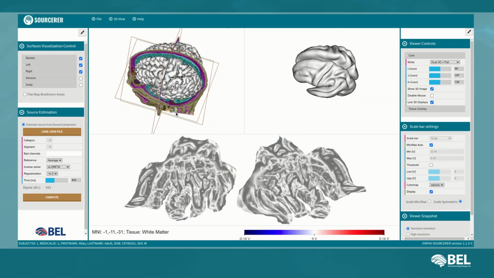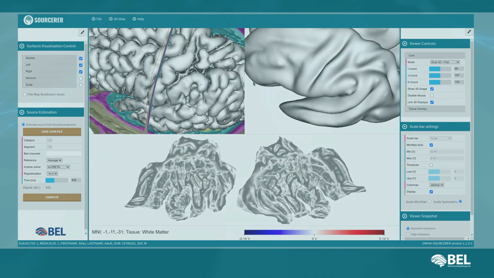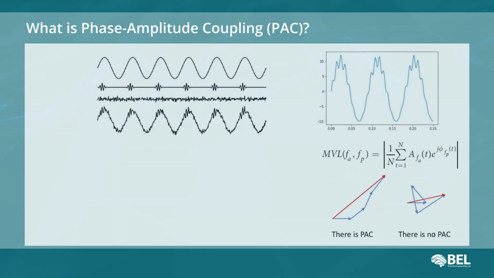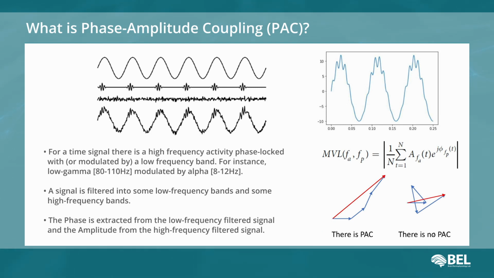Functional connectivity networks are now well known from fMRI studies. However, electrophysiological functional networks can now be examined with phase-amplitude coupling analysis to reveal the oscillatory dynamics of both local and global cerebral networks.